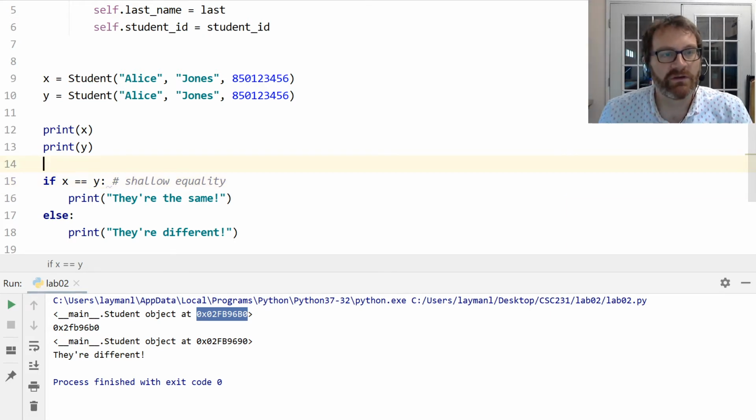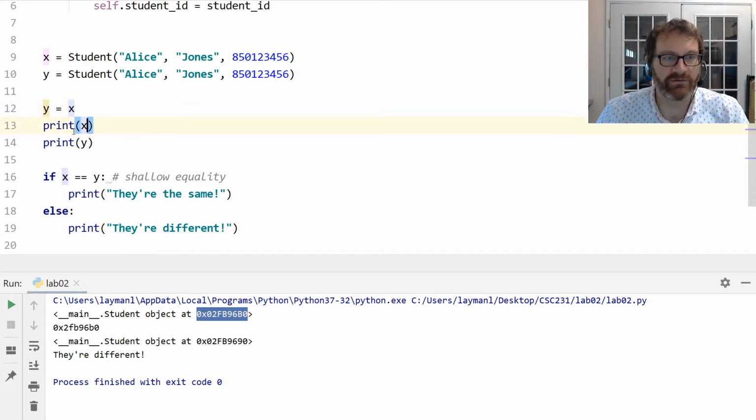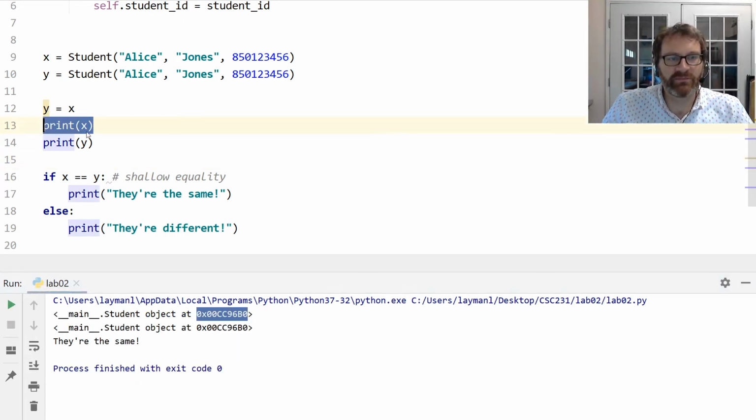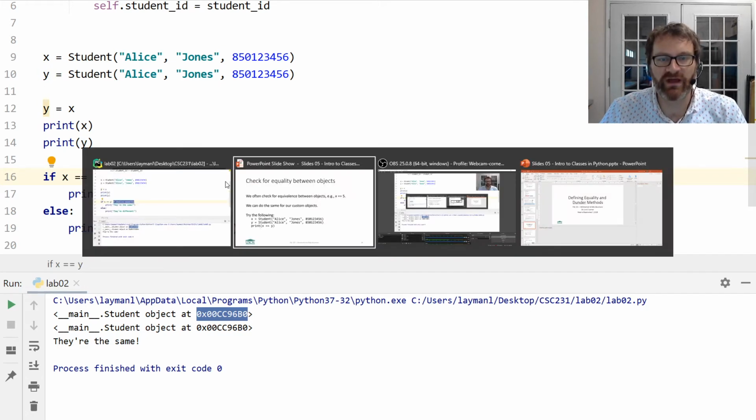Okay, so what if we do this? Y gets x. Go punch this into Python Tutor and watch what happens as you step through. X and Y start out different, pointing at different things, and then when I do Y gets X, they're going to point to the same thing. Okay, so now when I print this, let's run it. When we get to this point, X and Y are variables pointing to a place in memory, and it's the same object in memory. So yeah, X equal Y. This is what we call, again, shallow equality.